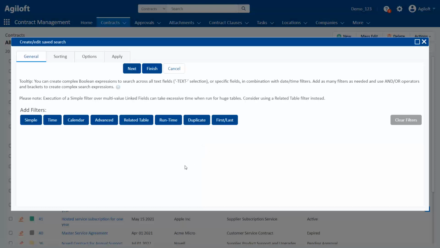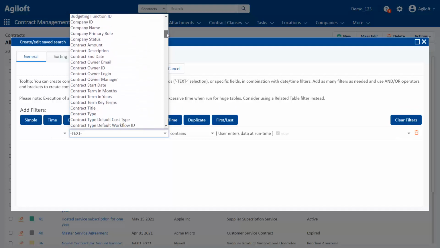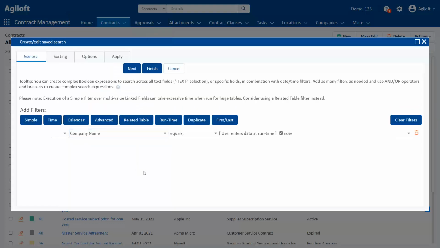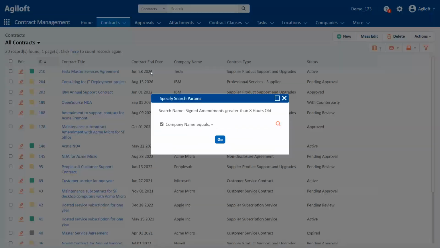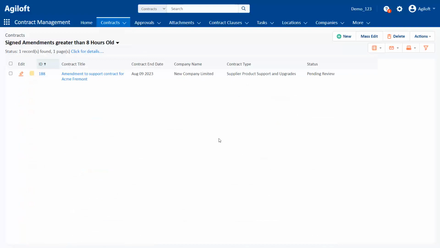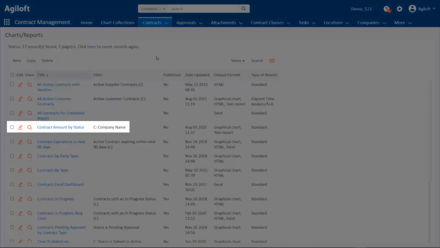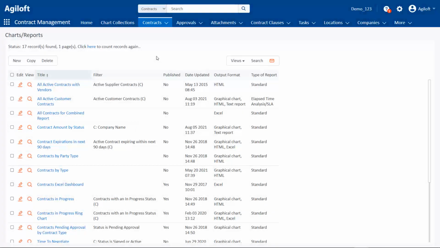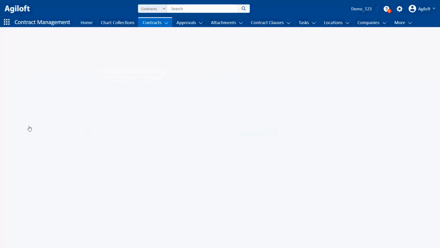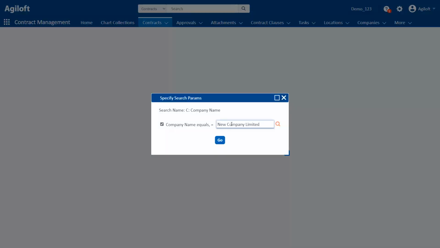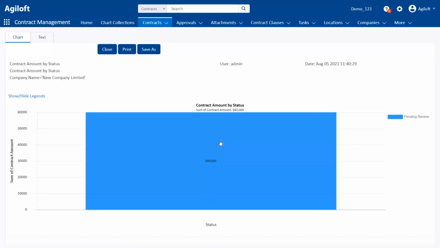Runtime filters allow you to define a complex search and leave one variable for the user to complete when they run the search. For instance, you might want to search for contracts associated with specific companies. With a runtime filter, you can use one search to find contracts for any company because you choose the company when the search is run. These types of searches can also be used as the basis for reports, making it possible to save just one report and then enter a company name, department name, or other value when the report is run.